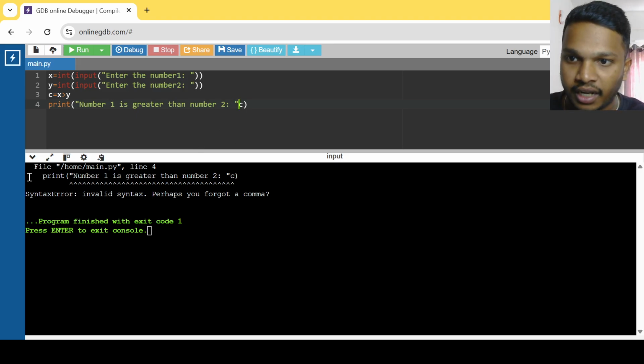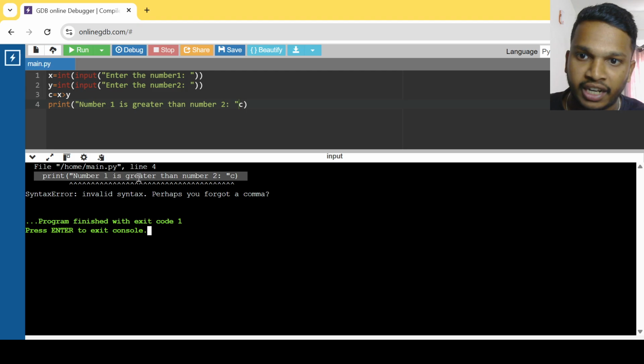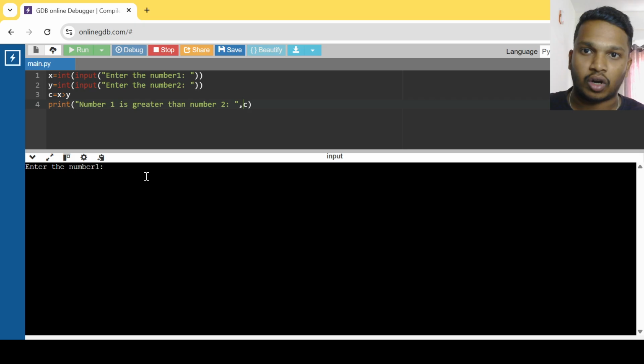It is telling that in print I am getting invalid syntax. Why? Because this is a string and c is an integer. How can I read this? It is scolding me indirectly: you made some mistake, please make it computer understandable. Now see, it is not showing any problem.